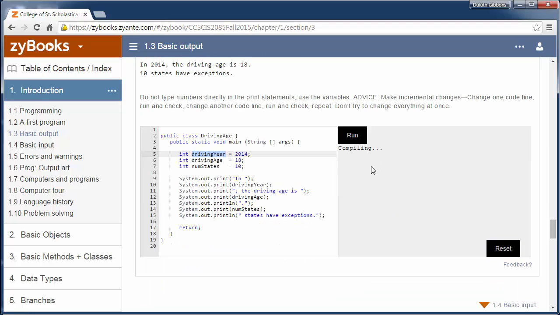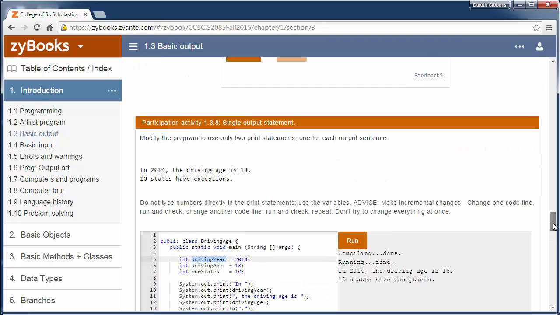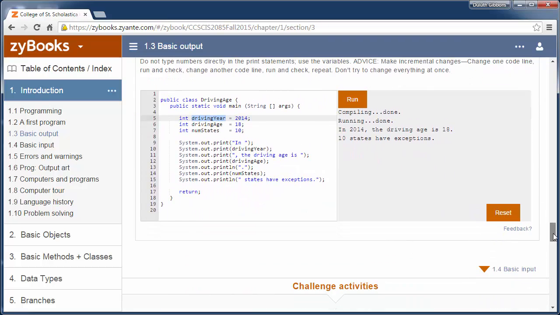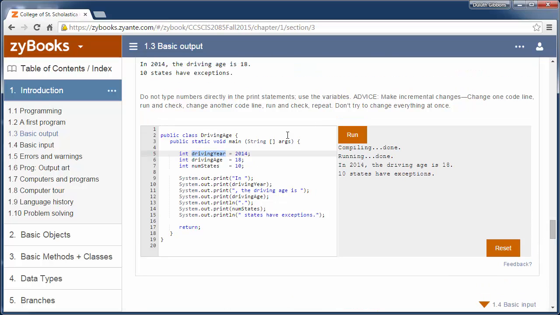If I run this, it'll display the right answer: in 2014, the driving age is 18. I just have to edit this, and because this is a participation activity, it's not going to tell me that it's right or wrong. I just have to try this out, and it suggests I do it line by line. So let's try to do this.